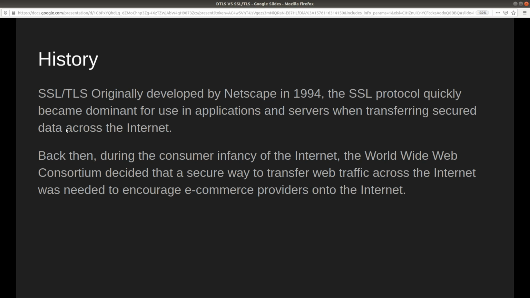Back then, during the consumer infancy of the internet, the World Wide Web Consortium decided that a secure way to transfer web traffic across the internet was needed to encourage e-commerce providers onto the internet. You guys remember back in the days when people were saying that you were going to be able to buy stuff online, and they were like, no, you're crazy. How are you going to enter your credit card on a website and just pay for it like that? That's never going to happen. And look now, you're able to do that and a lot more.